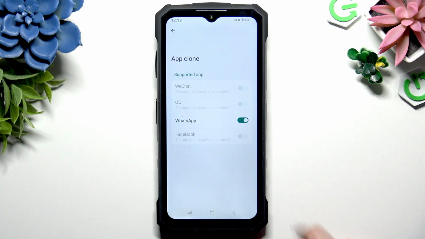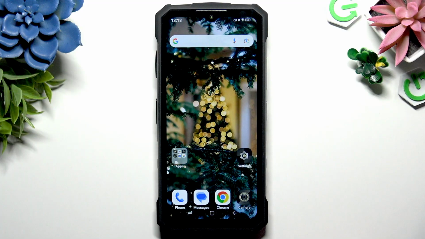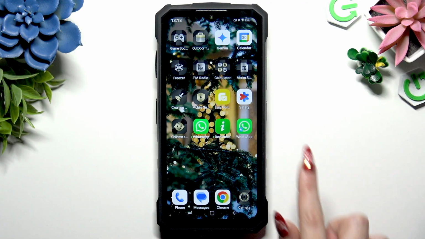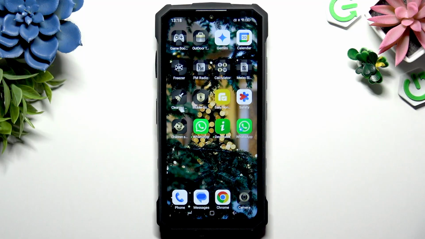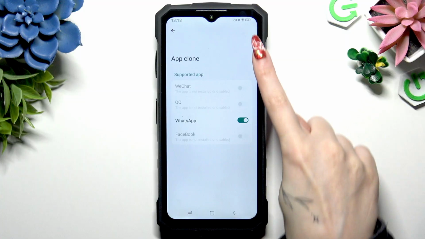Then wait. So when I go back to check it out, I can see that my app was successfully cloned. Unfortunately, this DOOGEE limits you to clone only supported apps.